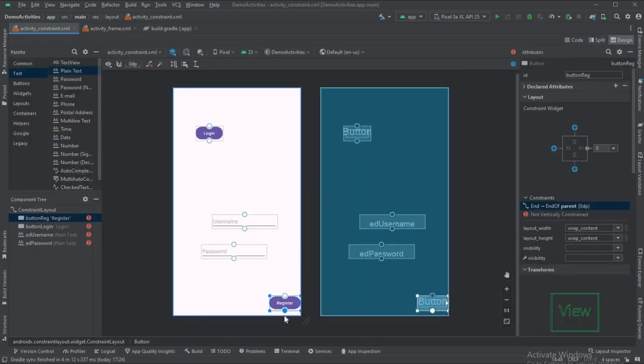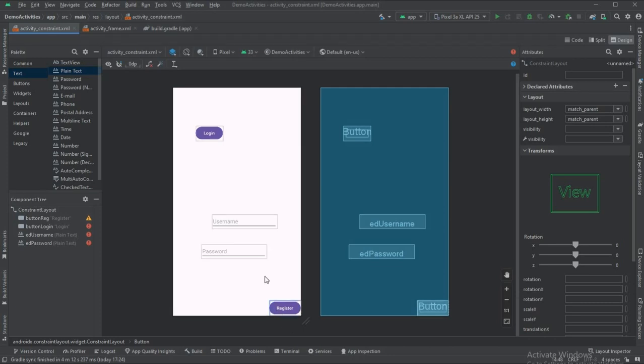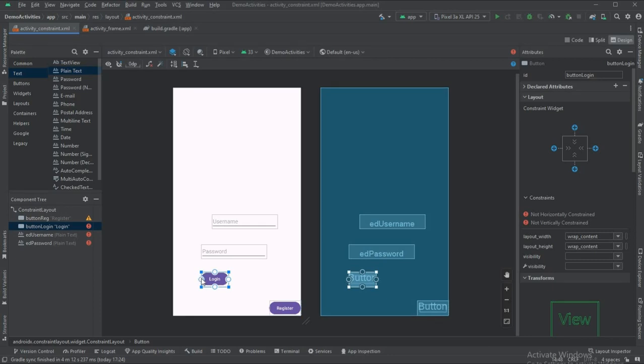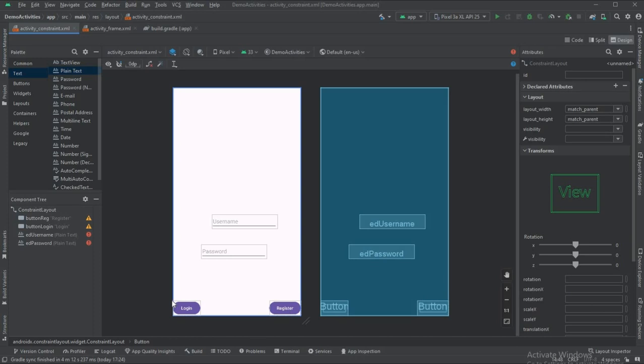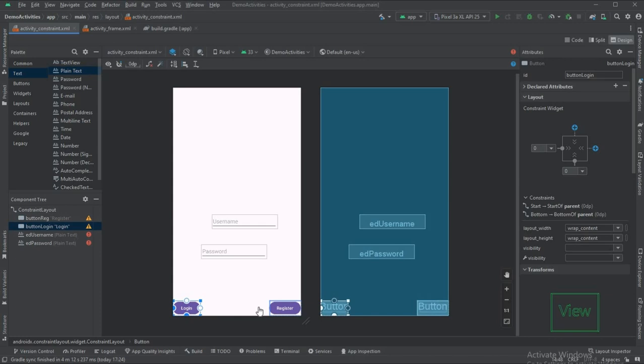Now I will connect this bottom to parent also. Why? Because I want to keep this button to the right and bottom, right? Now for this button, I will click and hold on this and put left, and I will click on this and put down. Now these two buttons are constrained to the parent, but now I want to make a connection between these two buttons. This space is empty, right? So I will hold this and put it with this button.